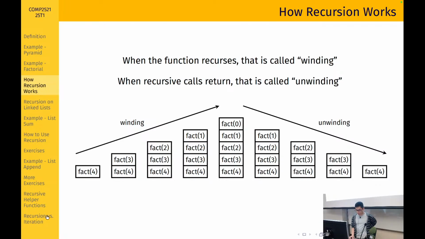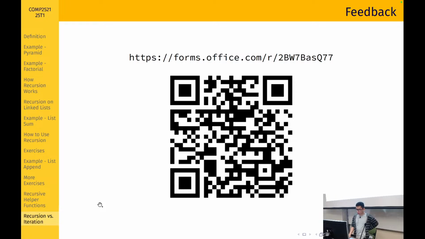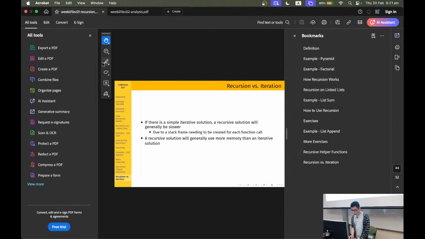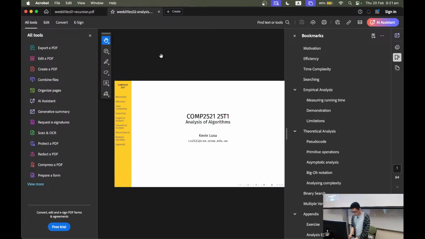Okay, so that's the end of the topic. Does anyone have any questions about recursion before we move on? Okay, if not, we'll move on to analysis.